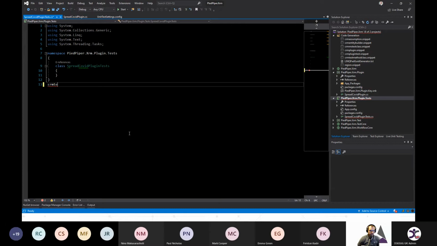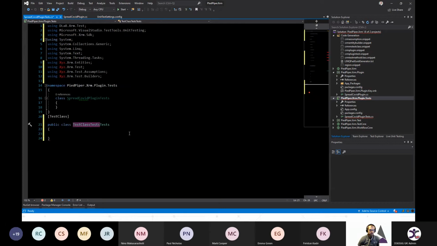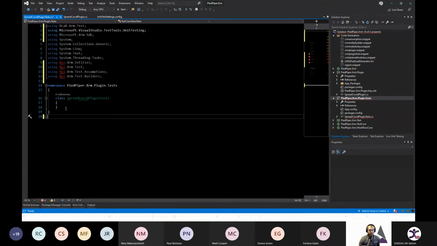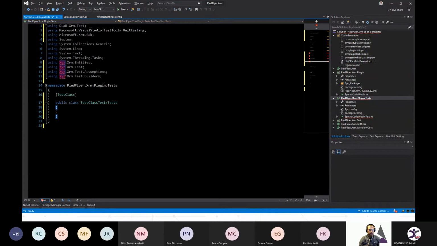MS test class using MS tests. Good. Okay, that didn't do a whole lot, but I did add that in there and added in some references. References here are all XYZ when it should be Pied Piper. So Piper wrong.